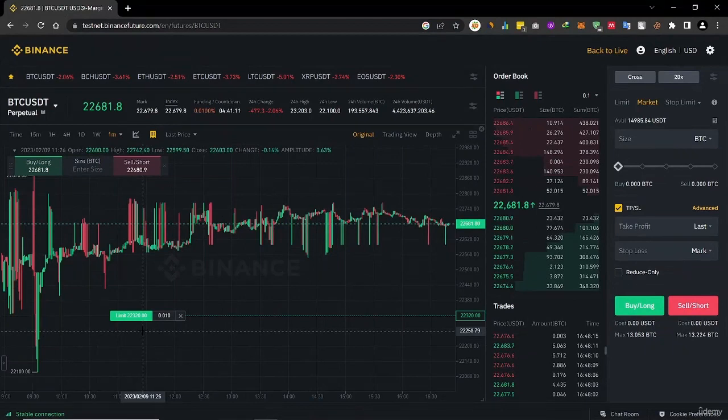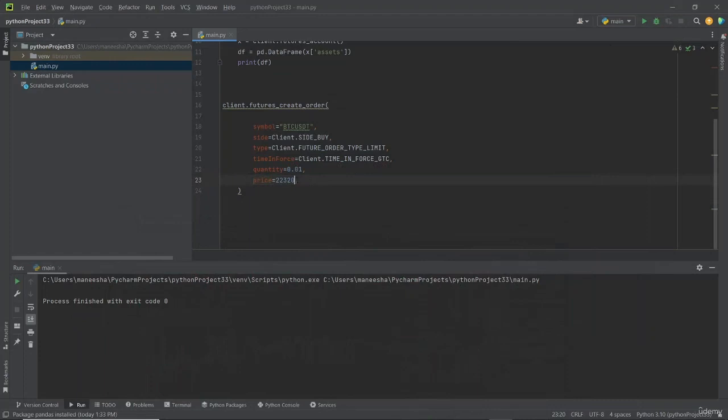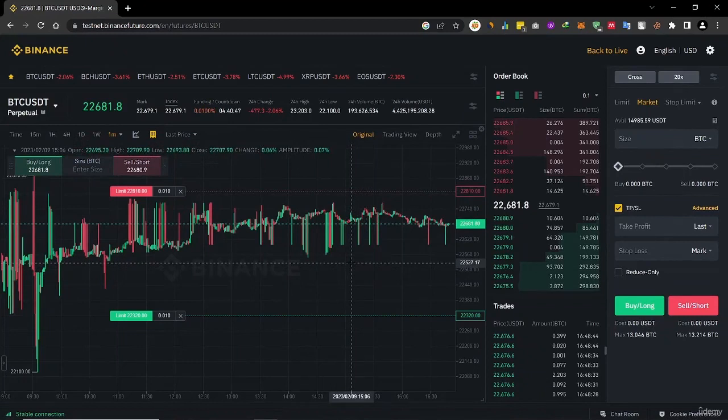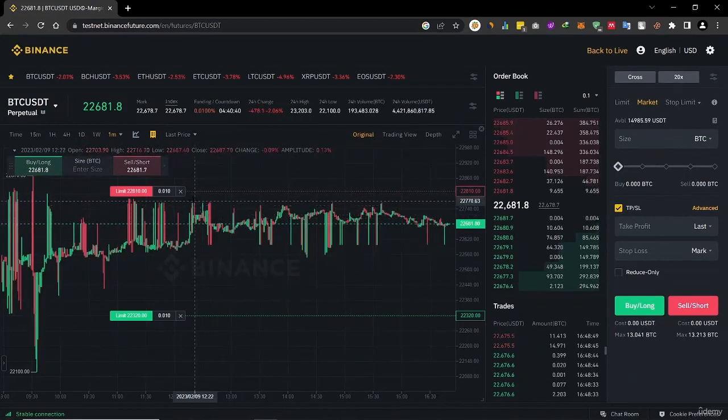Now let us place a sell limit order. In the sell limit orders, we have to specify price above current price level. So I am going to place a limit order at this level. Price will be, side this sell. Now you can see sell limit order has been placed. Now I am going to close these two orders.